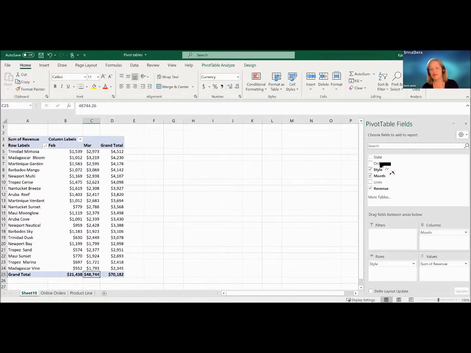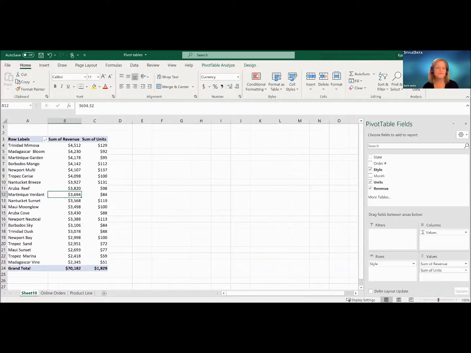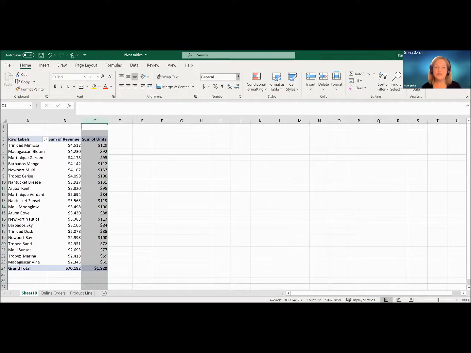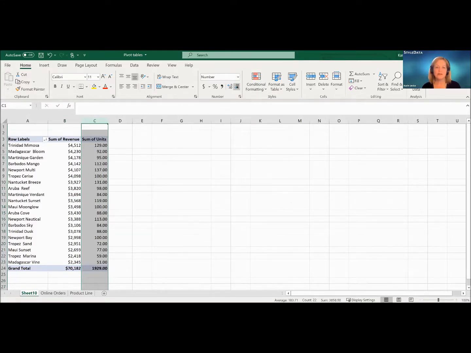Now that I have that information, I'm going to take month out of the pivot table. And now I'll be looking at the overall sales data again. Now I'd like to look at which product sold the most units, which will not necessarily be the same one that sold the most revenue. And units came through with dollar signs, and I'm going to fix that by changing those to numbers.